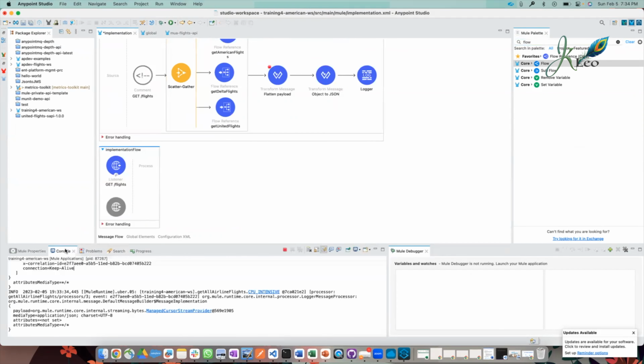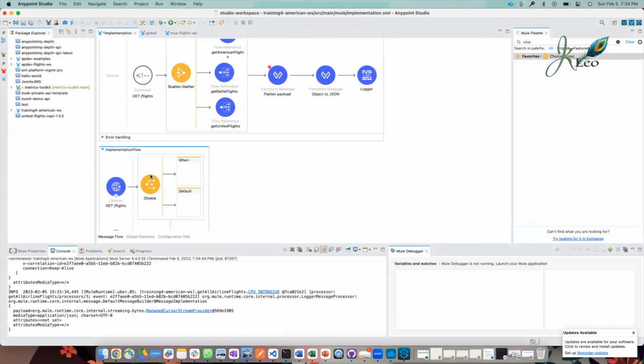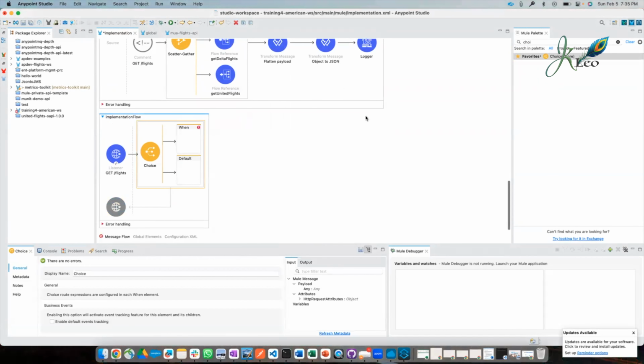So far we have done scatter gather. What if I want only American flights? What if I want only United or Delta? So there is a condition and you have to set a condition for how to route these messages, right? For that, if you remember, I told you that you can use choice if there is a condition and route based on that. So choice is here, and then inside choice, I'll put the flow references.